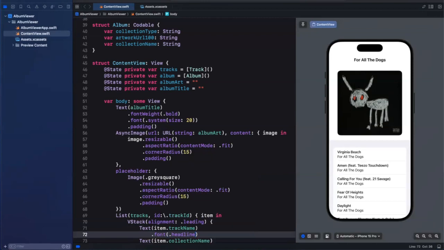As you can see in this sample, we made a request to the iTunes API. We were able to extract the album data and the song data separately, populated the title and the album art, and the list of songs as a list.